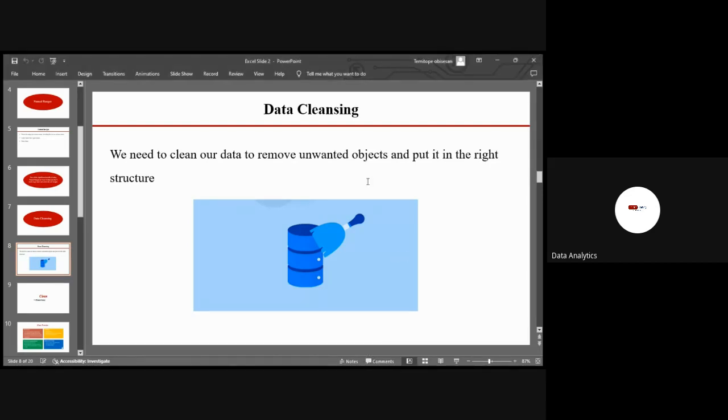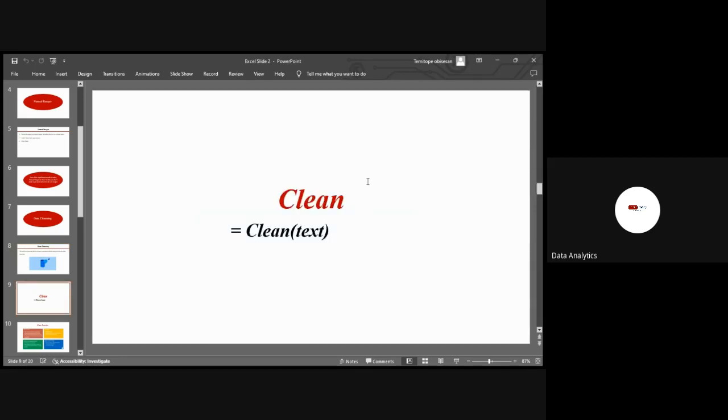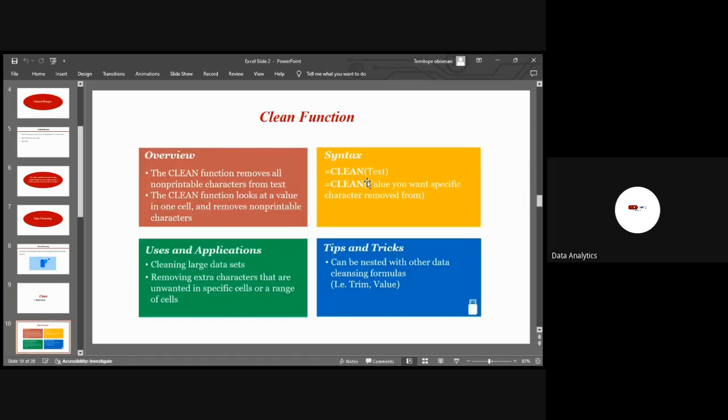Sorry for that. So I was saying, now we have different functions we use to clean data sets in Excel. The first function we're going to be looking at is the clean function. Earlier I said something about non-readable characters. The clean function is a function in Excel that we use to remove non-readable, or let me say unreadable or non-printable characters from a text.